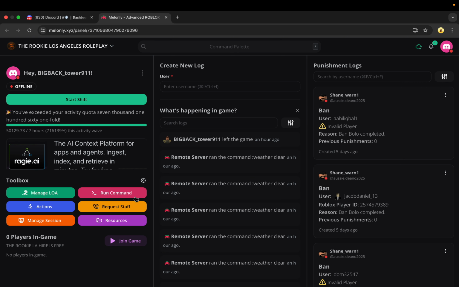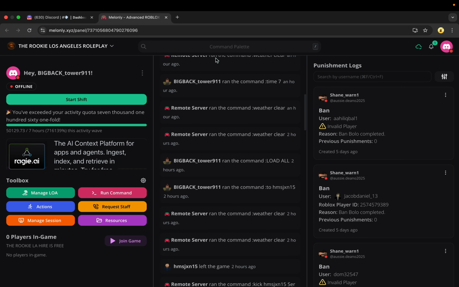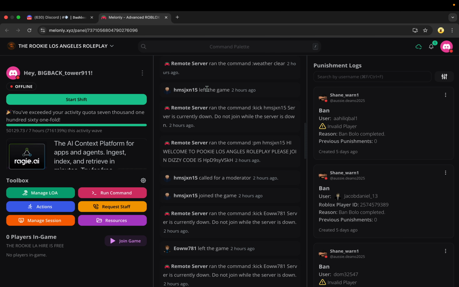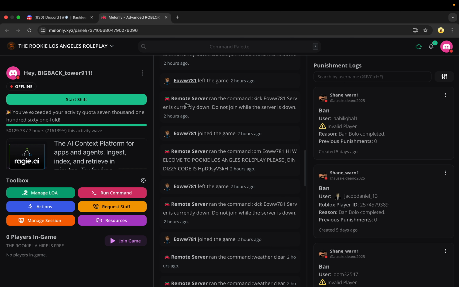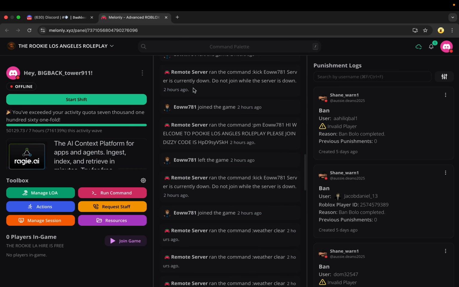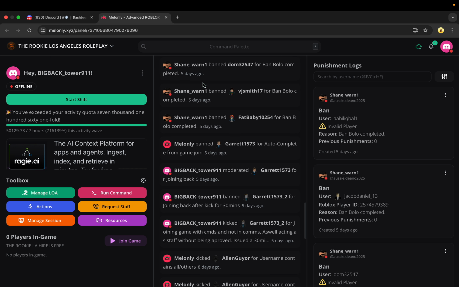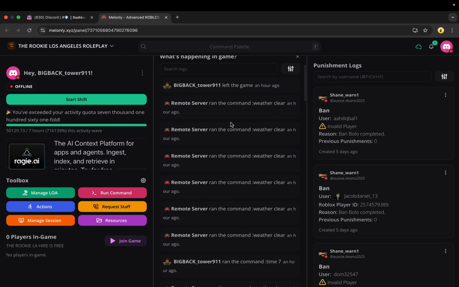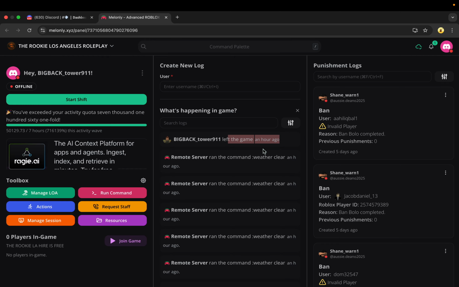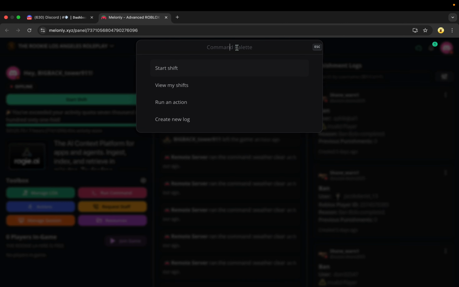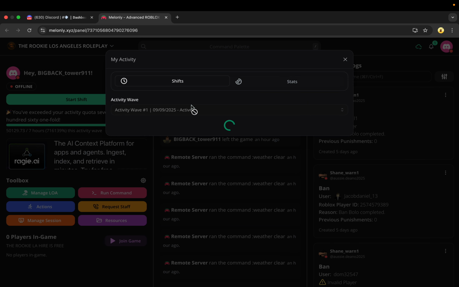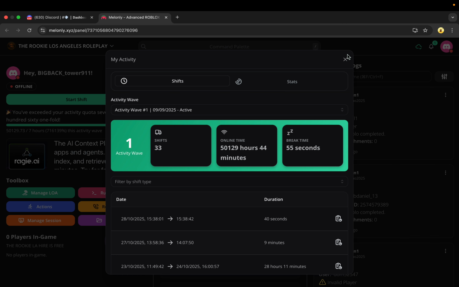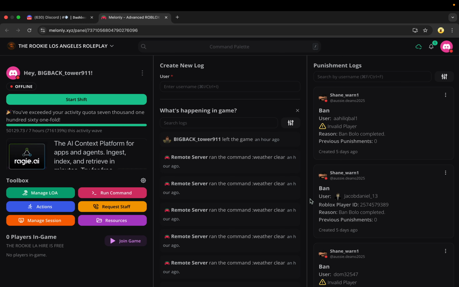Now that's done, and then you can just see the different commands that have been going on and what's happening in the actual server. It would be an actual server log, so what's going on right now. You could see all the ban bolos, if someone's being banned, any command that's run gets logged here, who left the game, who joined the game, and so on. That's basically it on the Melonly. You also have this command palette. You can run an action, create a new log, start your shift, and view my shifts, which is really nice to have. So that is about it.